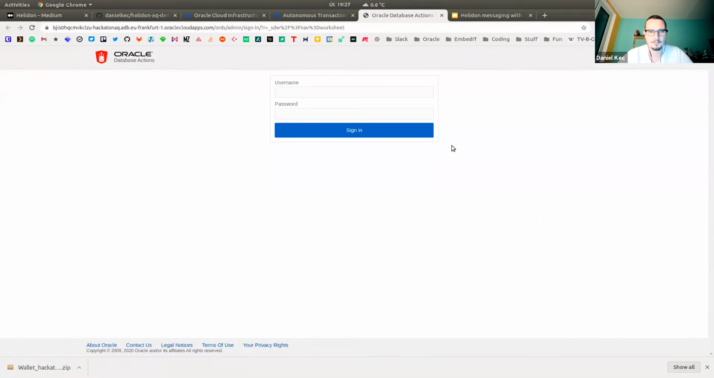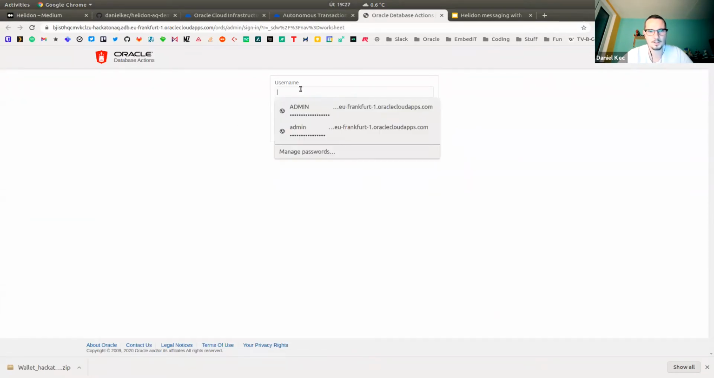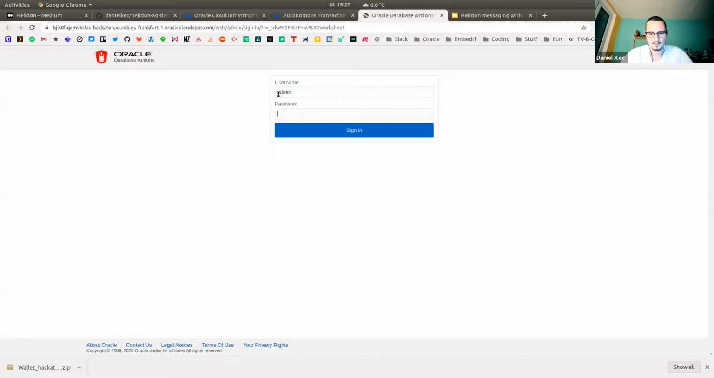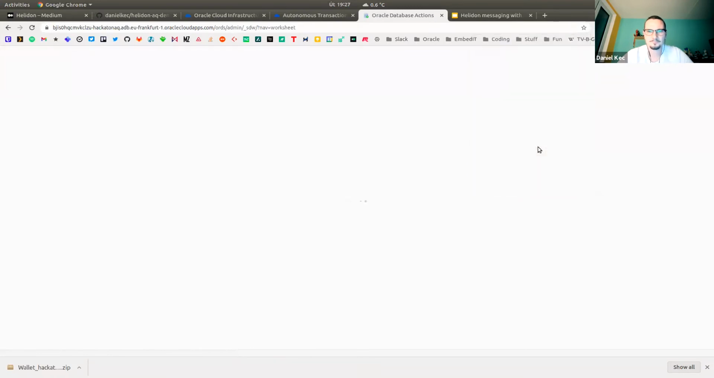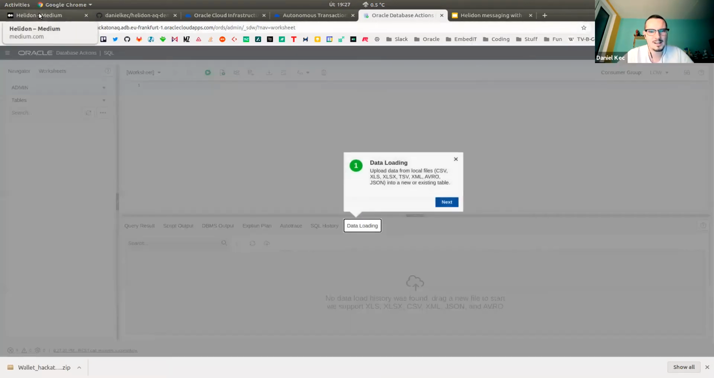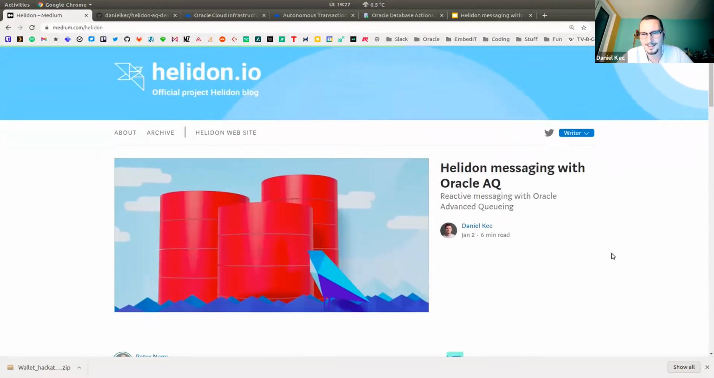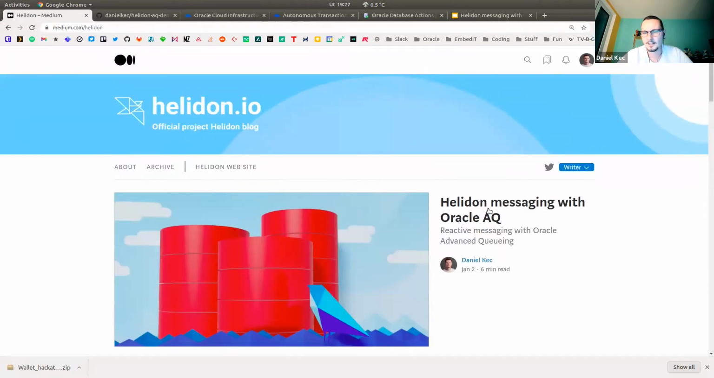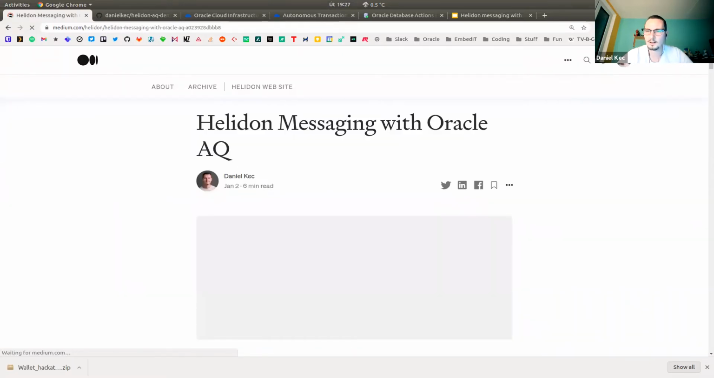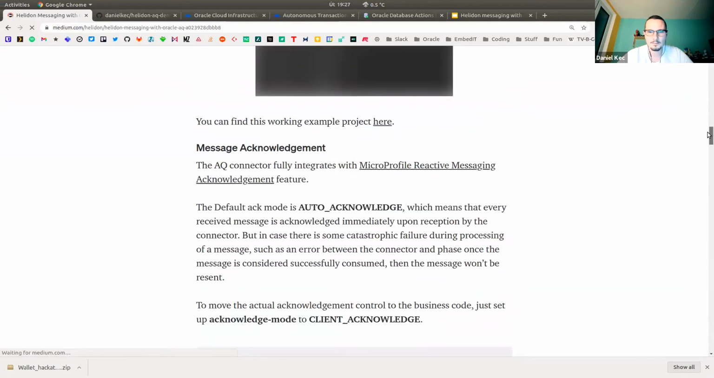I'm using the data center in Frankfurt, so it's only a few hundred kilometers from Prague where I am. It should be fast. Hackathon1234 again. We will sign in as admin. And because I don't remember all the stuff I need to create now, I will take a look in this article about Helidon messaging with Oracle AQ, which is again on Medium under the Helidon. And there is everything explained, even with the local run database.